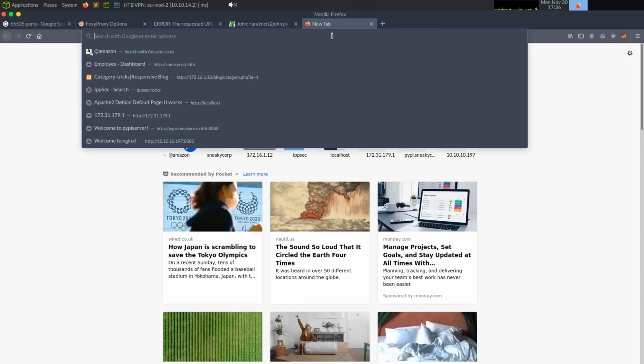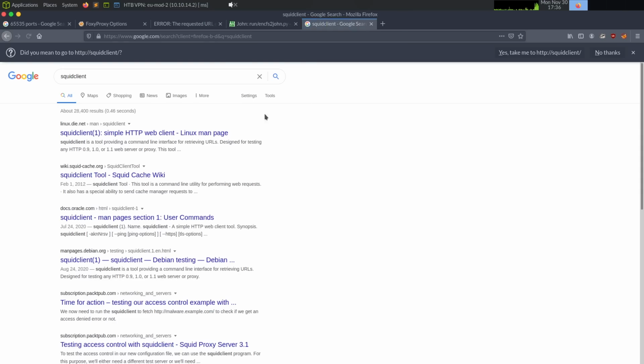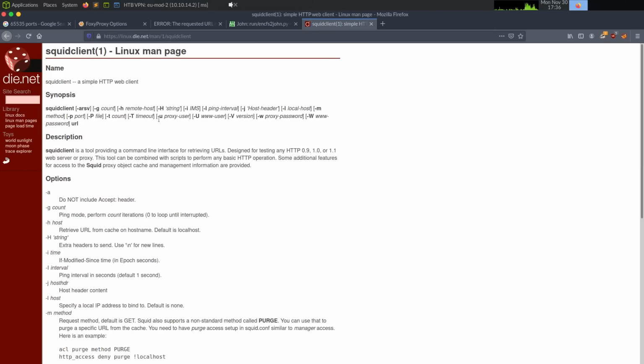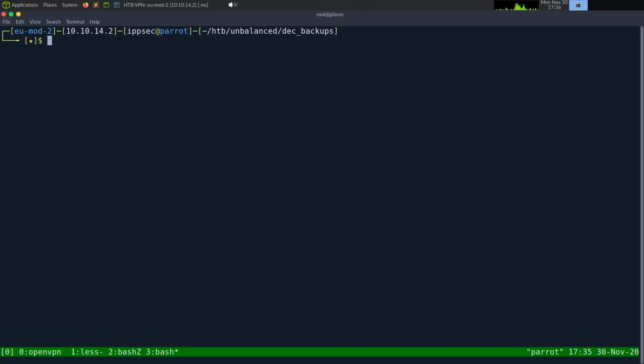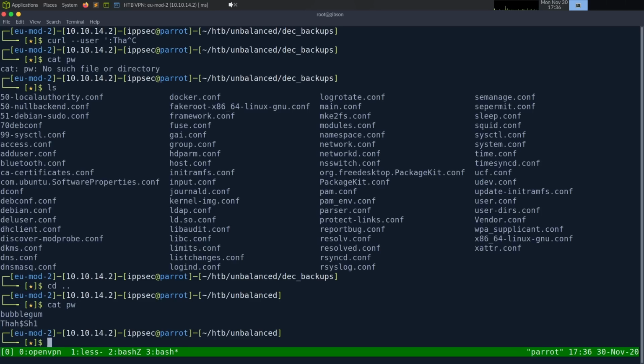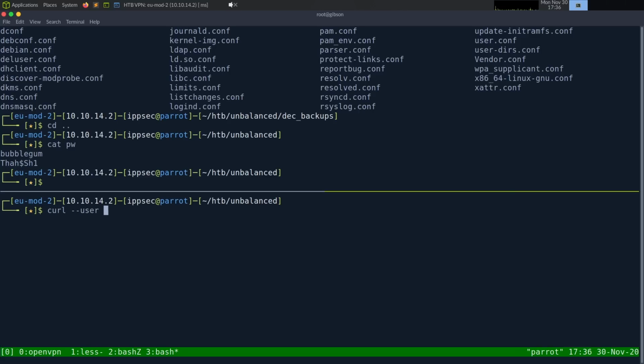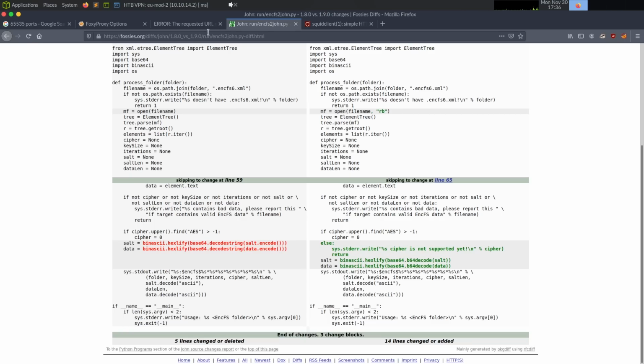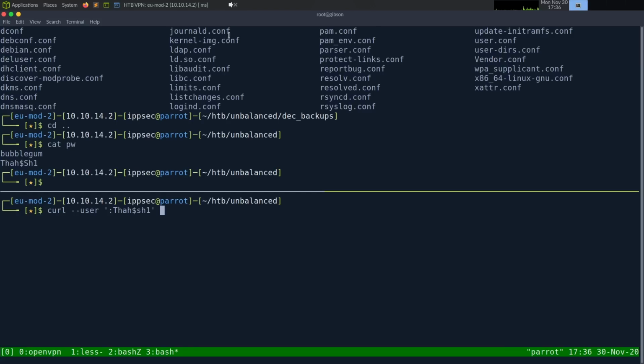But as I was saying, there is a Squid client tool that you could use to do this. But all Squid is HTTP, so you can do this through a curl request as well. I normally manage it through curl. So we do --user for user authentication. And I'm going to do THA, what was the password? Let's cat PW here. It was curl --user, then THAH $SH1, and then HTTP. I'm just going to copy it from my browser. Let's see. If we grab this, paste.